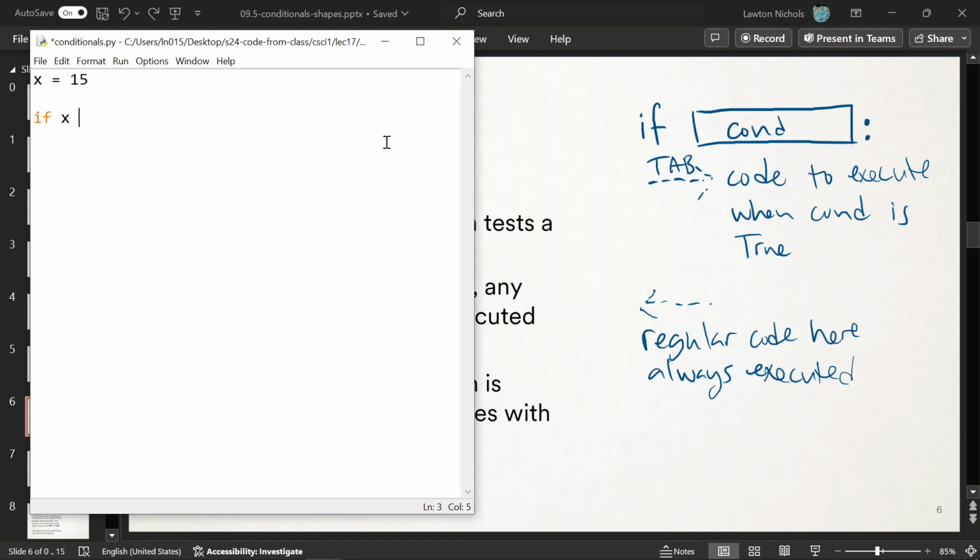If x is greater than 10, and it is right now, I'm going to indent. IDLE does it for me, and I'm going to do stuff when x is greater than 10. This is all the code that's going to run only when x is greater than 10. So print "x is greater than 10". You can have other code in here too, like x equals x plus 1, print x, whatever you like.